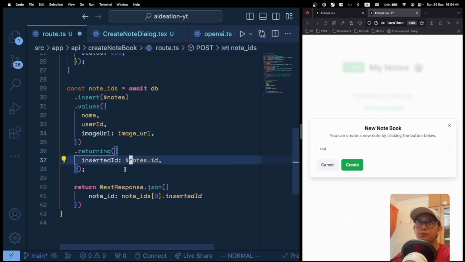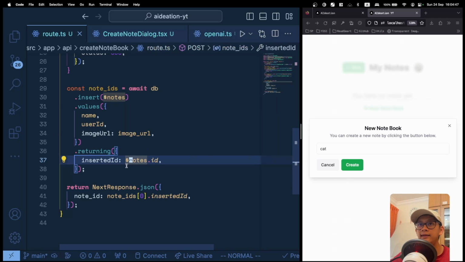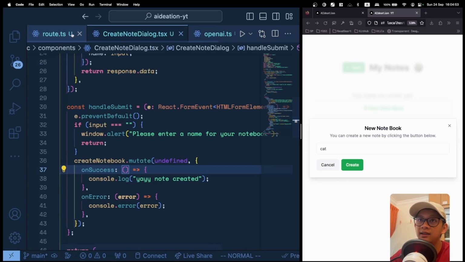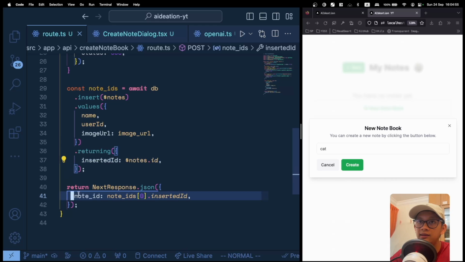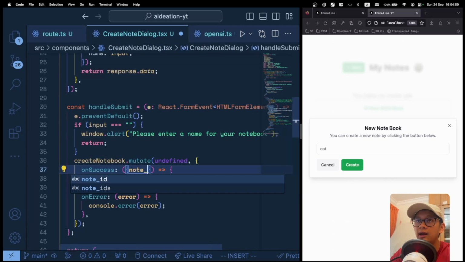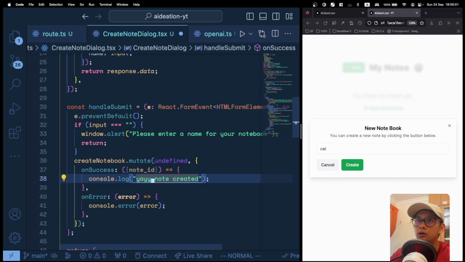Okay, so that's pretty much it. So let's save it and let's actually try it out. Come back to your create node dialog. We can see that it's onSuccess, right? If we succeed, we know that it's going to return us this object with this attribute called nodeId. So let's destructure this nodeId, and then we can just console.log the nodeId. I can say created new node.